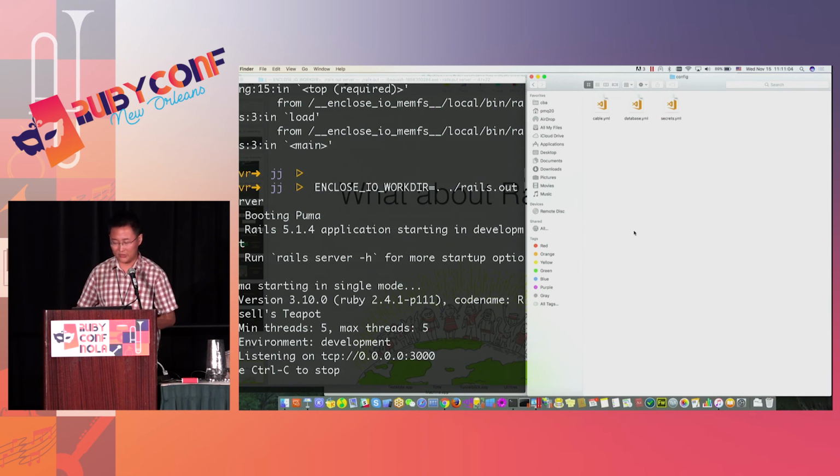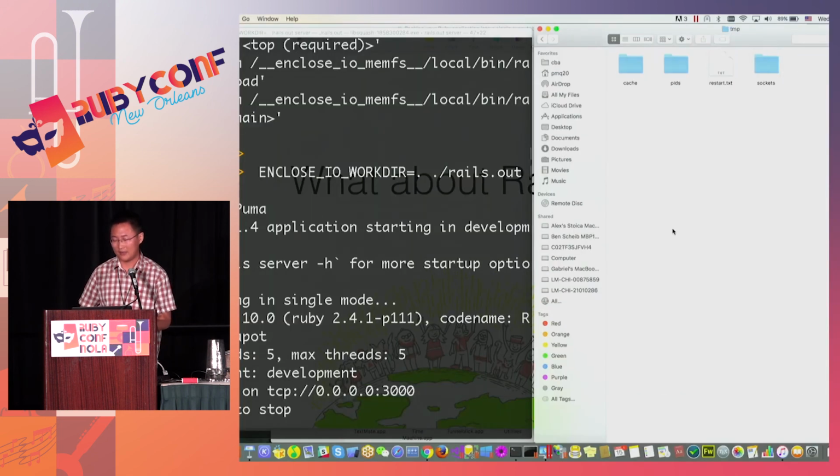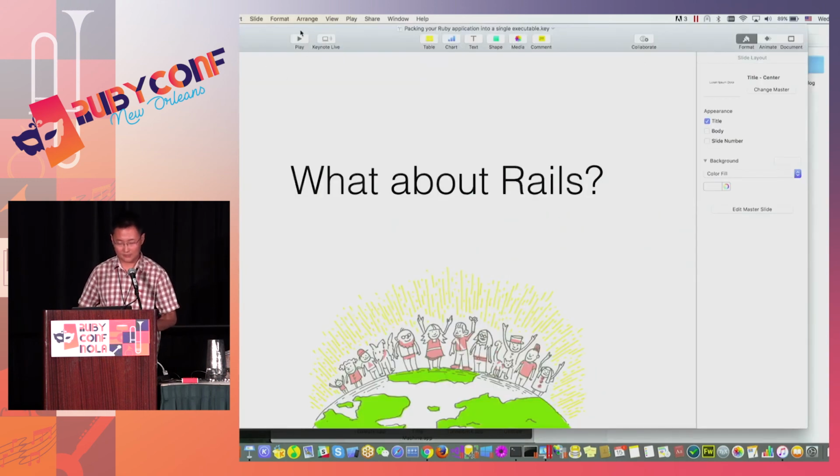So if you're really going to distribute your Rails app this way, this is an opportunity for you to split out the config to make it configurable, so that it distributes with the config folder, but not your code anymore. That's how it works.